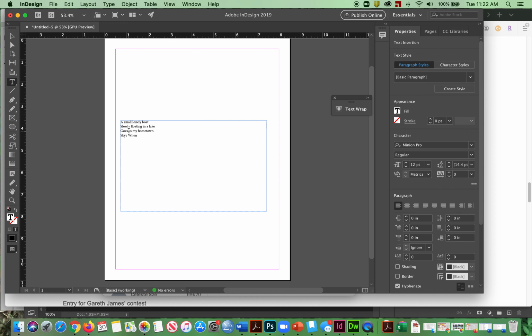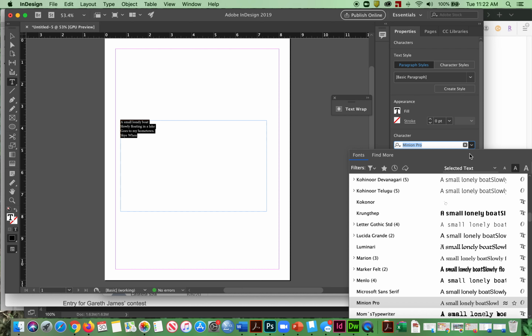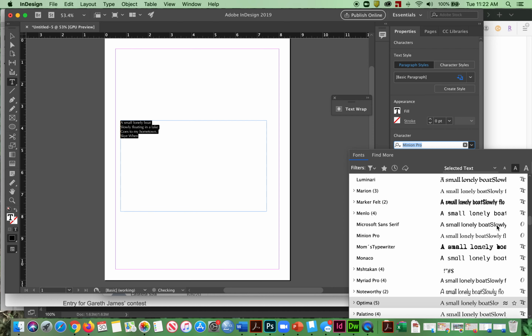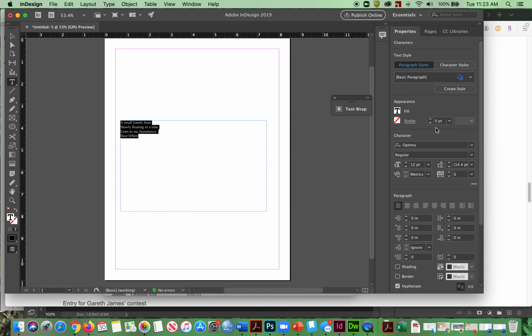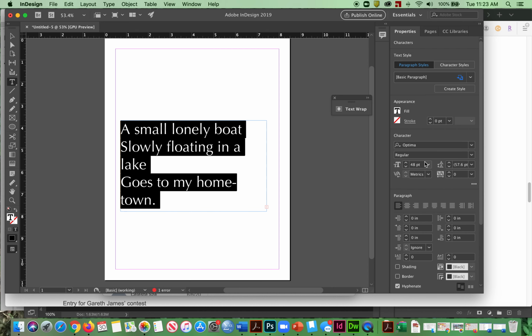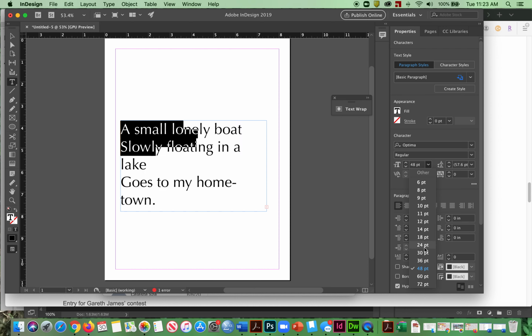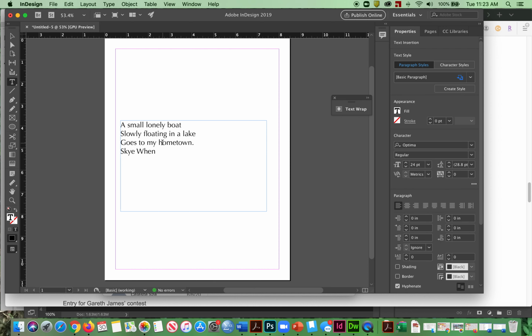Okay. And we're going to play with the font a little bit. It's coming in as Minion Pro, hate Minion Pro. I've looked at all my different varieties. I like Minion Pro for its look, but I want something that has a little bit of buzz. I'm going to use Optima. And I'm going to make it bigger. Way too big. I'm going to make it smaller. All right. Now, I'm just going to leave that for a moment.